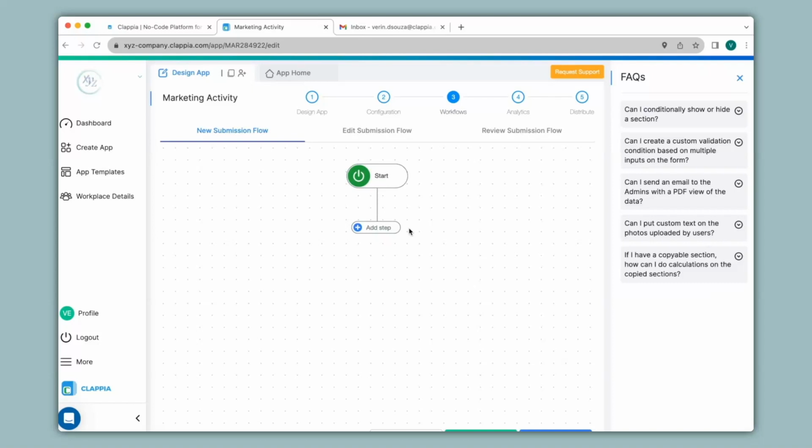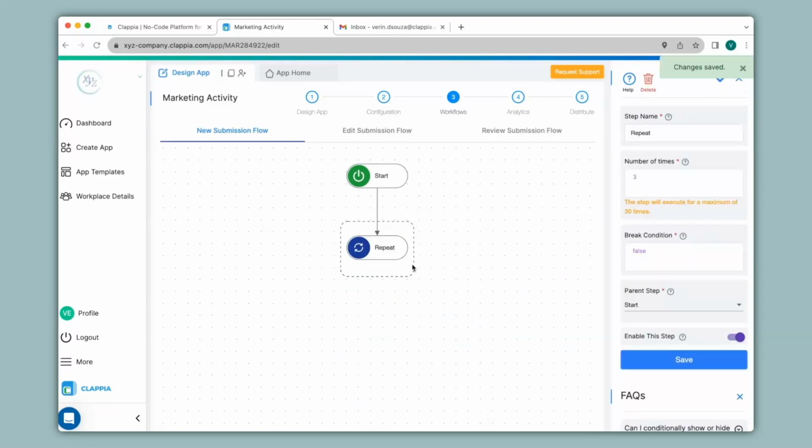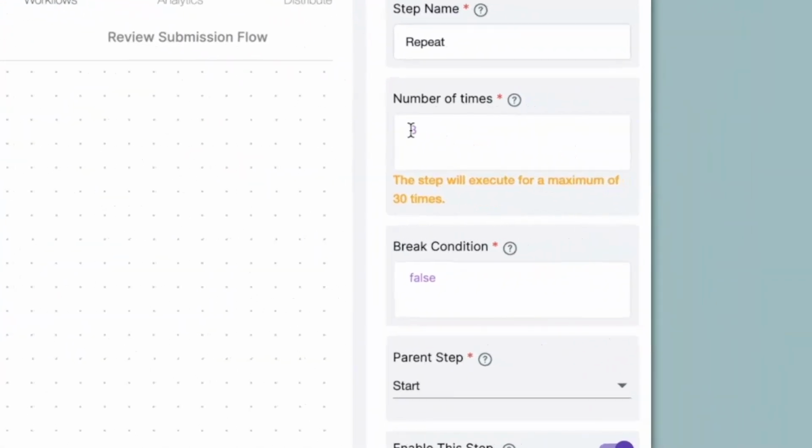So for reminder emails, I'll first click on add step and then use the repeat node. On the right hand panel, you can set the number of times to repeat the workflow. So over here, you can send out 3 reminder emails. Once 3 reminder emails have been sent across and you would not like any more reminder emails, then you can use false to break the condition. So I'll click on save.